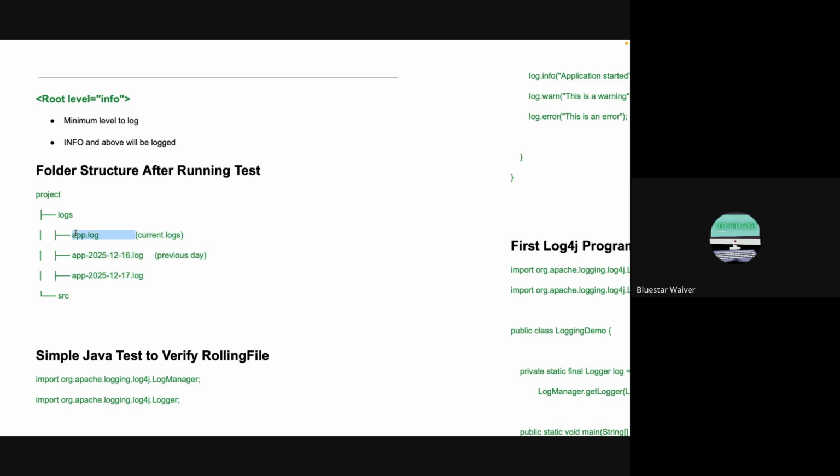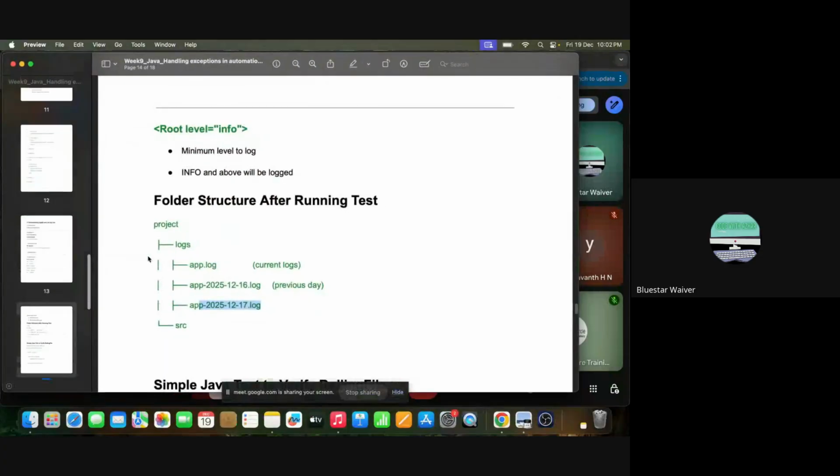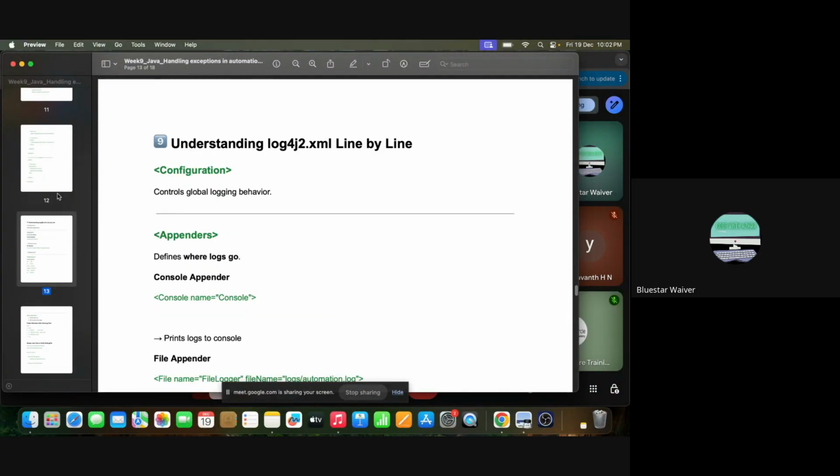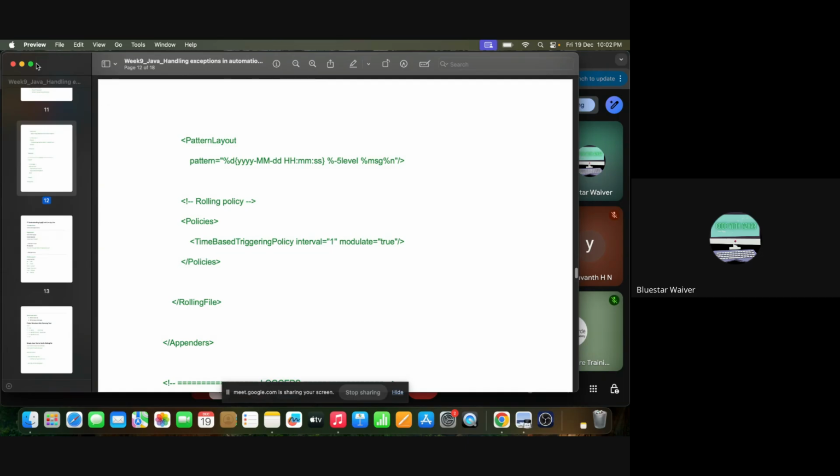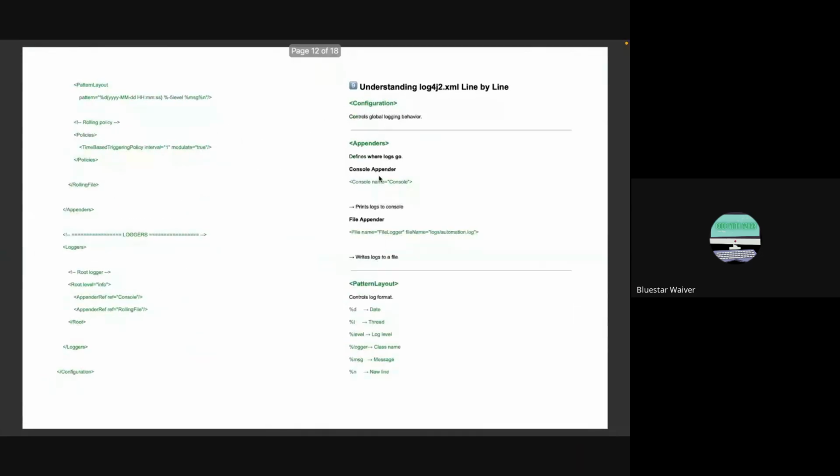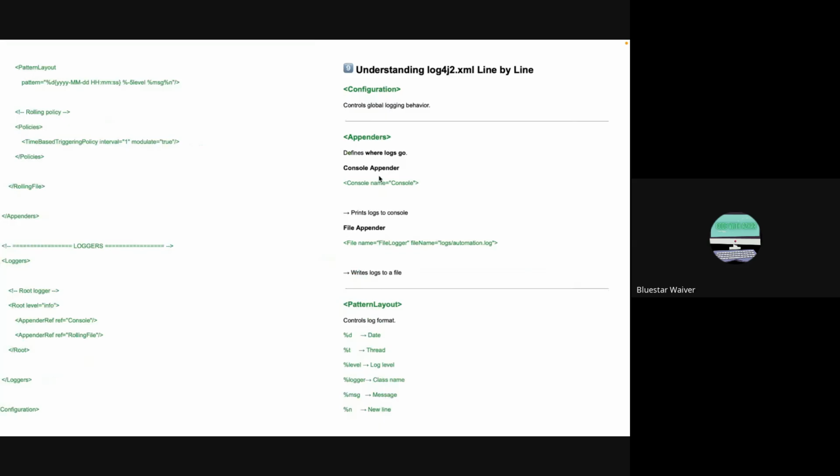So this will be today's log, this will be a day before, and this will be yesterday and the day before yesterday. This is the log structure, the first thing we are seeing. Now if I go a little back here, that's the first rolling file which we saw, and the format we are giving is this.